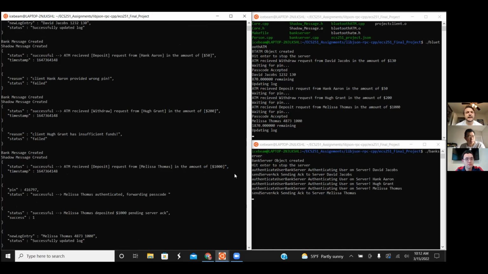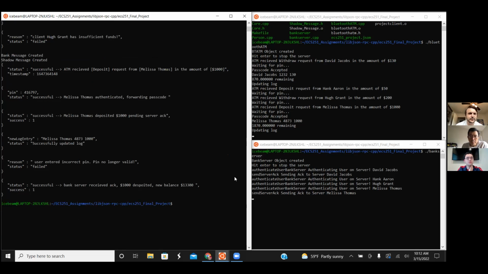Hank Aaron is trying to deposit $50. However, he provided the wrong PIN, so it just stops dead in its tracks there. He can't do anything else. Then we have Hugh Grant trying to withdraw $200. Hugh Grant has insufficient funds, so it's just stopped there. He failed authentication.